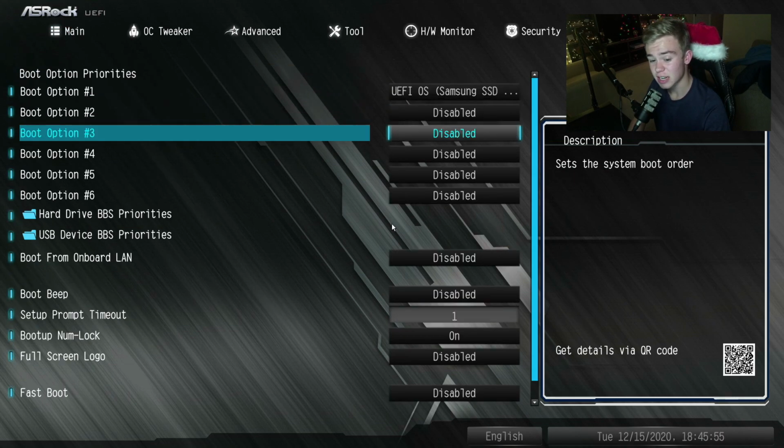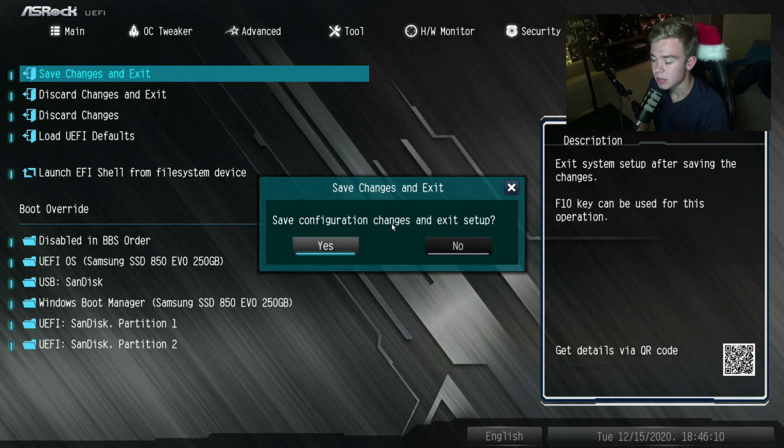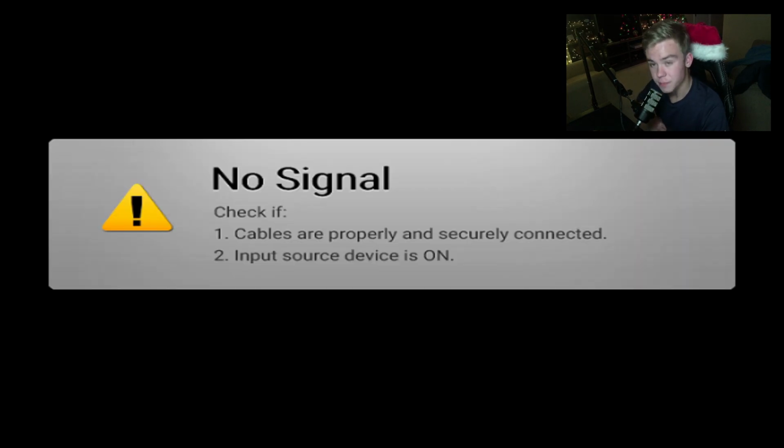This will look different if you're on a different BIOS version. ASUS's looks different, MSI's looks different, Gigabyte's too, but they're all basically the same. You're going to want to go to a boot tab and make sure the first option is your installation. Now we can hit save changes and exit, and it's going to restart into the installation process.